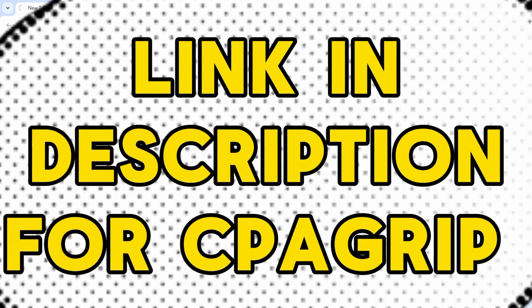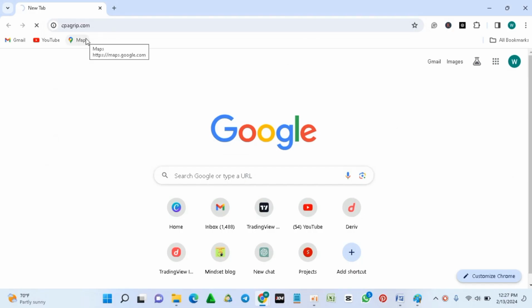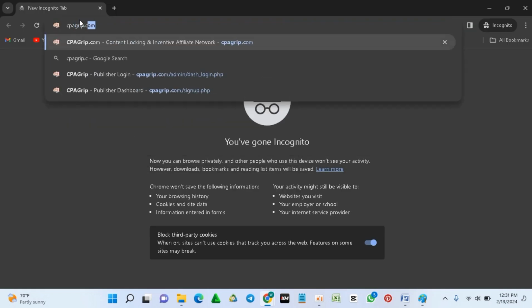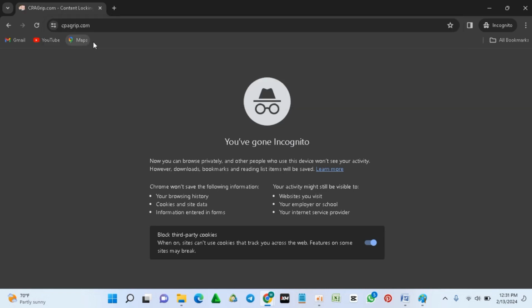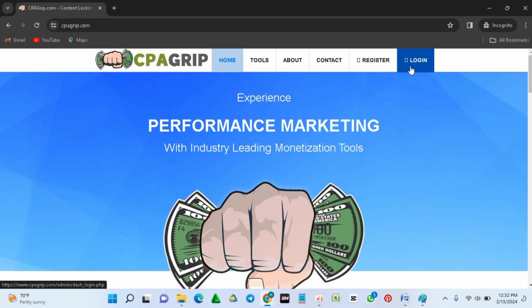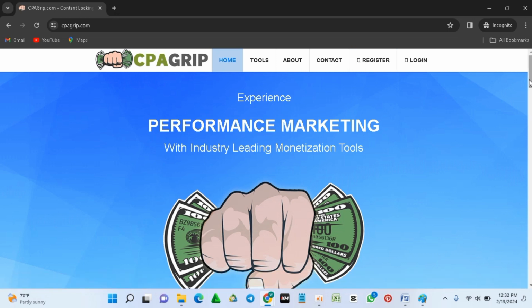get the link in the description, or you can go to Google and type cpagrip.com. All right, so since I already have an account, let me use an incognito tab for an easy walkthrough. And here is the first page with home, tools, about, contact, register, and login. Right, login is for those who already have an account. So for us, you are going to click on register or sign up here. So let me just click on register.